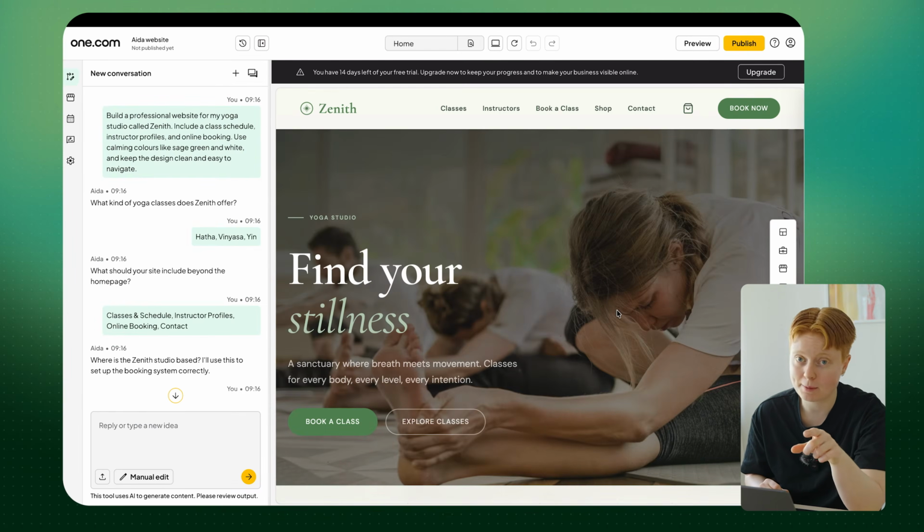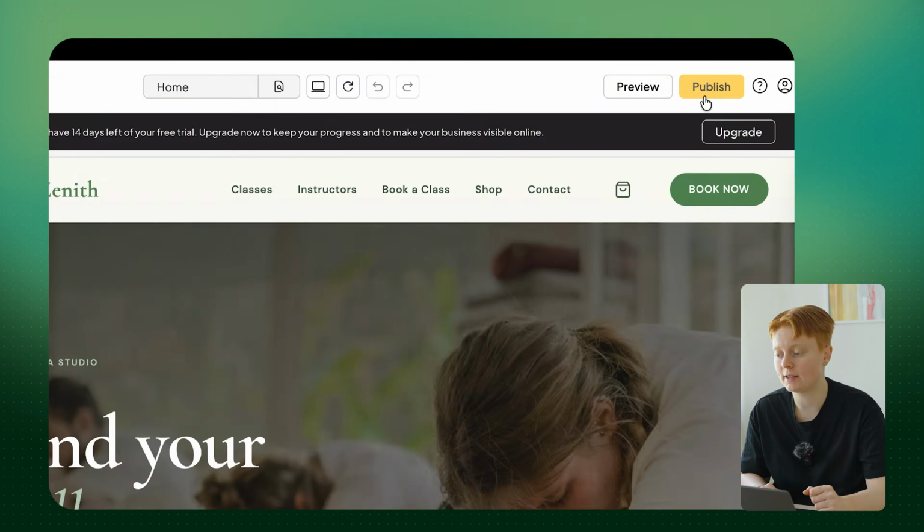And now the last step, one of the most important ones, is to go ahead and publish your website. To do that, you just have to go ahead and click on Publish. So overall, Aida is a really impressive tool, and I invite you, if you haven't yet, to really try it out for yourself and see the amazing things it can do and what a game changer it can be to your business.